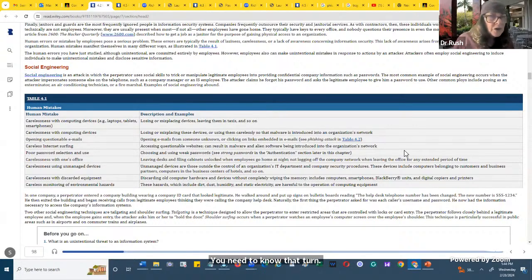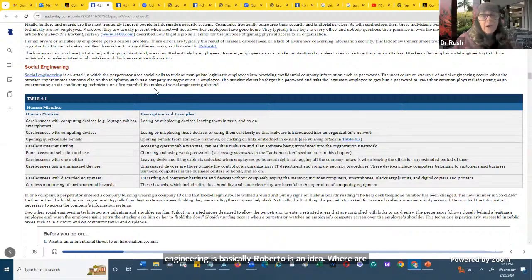The term social engineering is basically, Roberto, an idea where a person tries with social skills to get legitimate information. Somebody befriends you, Roberto, or they purport to be somebody they're not, or they say, let me take you out to lunch, and then they have somebody in front of your computer, and they go in front of your computer and get information. So you need to know what social engineering is, and this table 1 you should know.